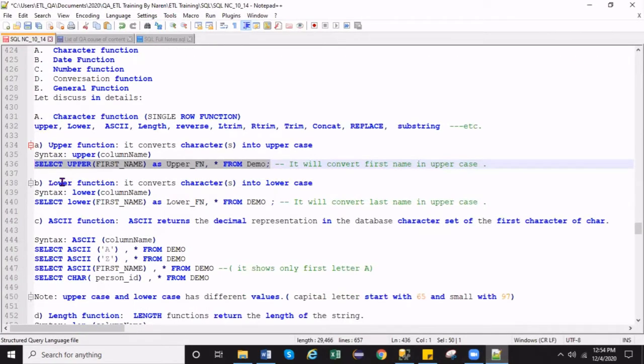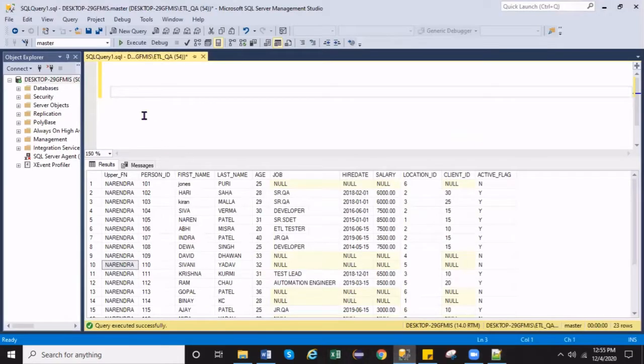So uppercase is used to make a string into capital letters, right? Number two, lowercase. Similarly, the lower function is used to convert your string, your columns, your fields into lowercase. Syntax is the same as uppercase: lower and then the column name. Let me run this query and show you how it's converting.